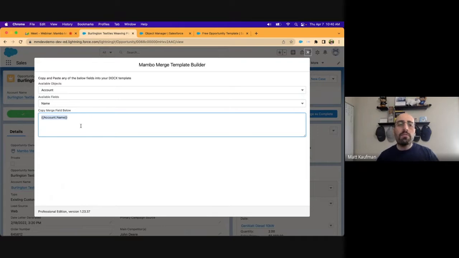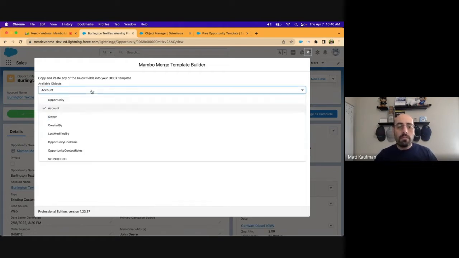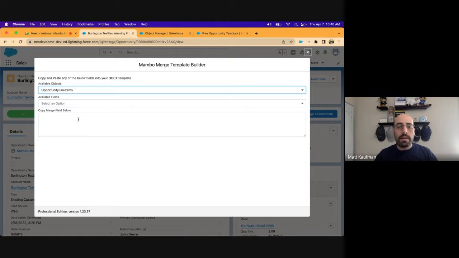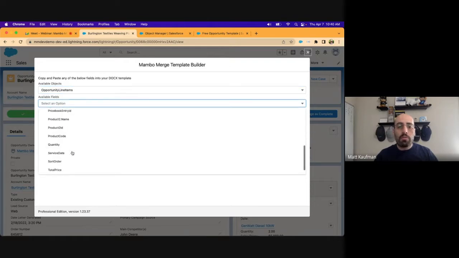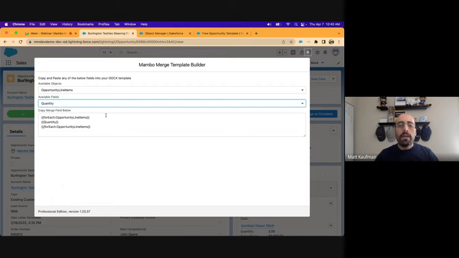So we give you this notation for the merge fields in Mambo Merge based on where you're at. Because we started from an opportunity, we're seeing fields that are available from an opportunity. You can even see opportunity line items is here. And so we can loop through that related list. This is the notation we use for that. If we were on a case or an account or some other object in Salesforce, Mambo Merge will show the fields that are available for that particular object. And so it differs depending where we're at.